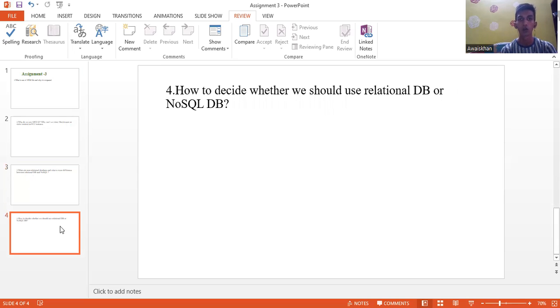Then the fourth one: how to decide whether we should use a relational database or a non-relational database. This question purely depends on what product or what software we are building. If in a product there is something specific which is related to each other, for example if we are creating an email or a specific platform where our connections are involved with each other, then we can use a relational database. If we just want to store data, then we may opt for non-relational databases.